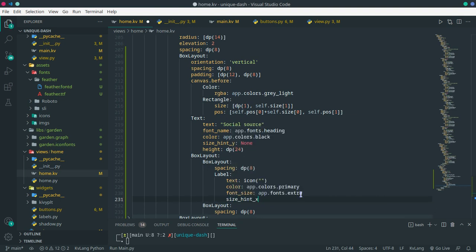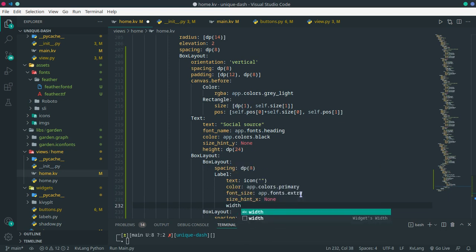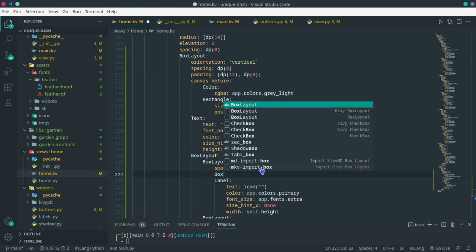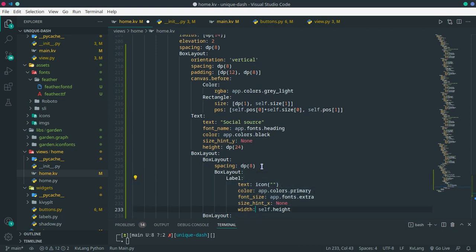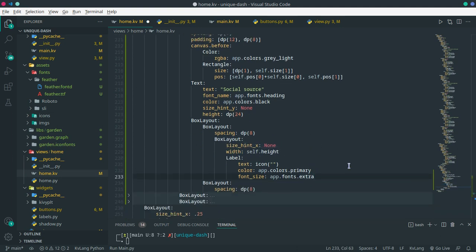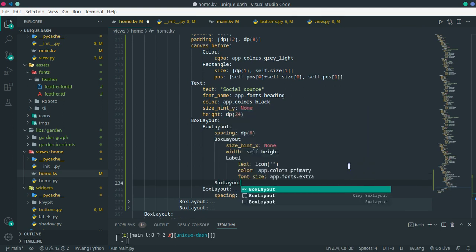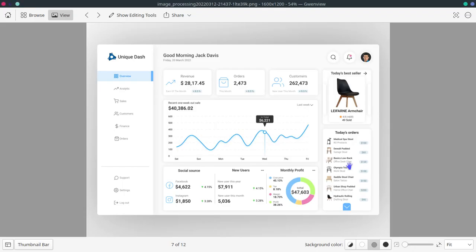So size int x for this label is going to be none. The width for this label is going to be self.height, and we actually don't want to do this for a label. Right, so what we're going to do is we're just going to wrap this label with a box, then put the sizing into that box. Okay, cool. Let's then go ahead and create another box for this, and this is the box with the information. So the information is these right there.